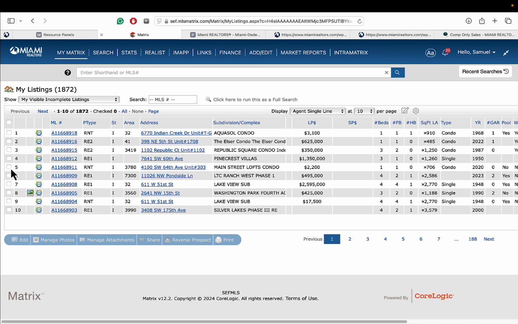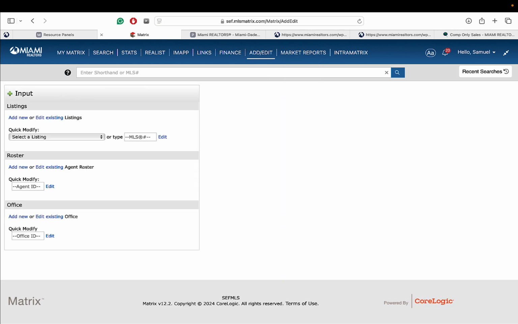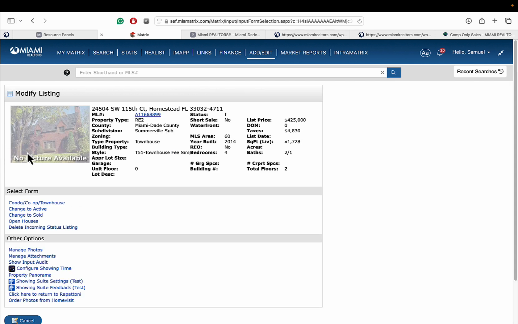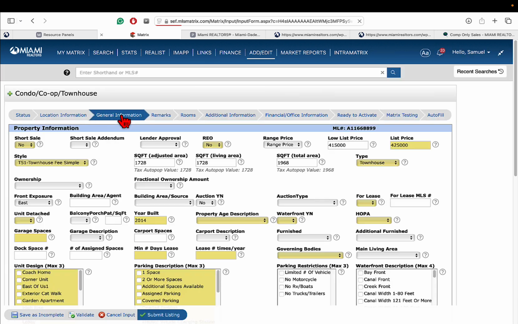Once you locate the property that you want to edit, you simply click on the check mark and then click on edit. Another way of getting back into your listing is to go back into the add edit section. You'll find that incomplete listing here under quick modify, and then from there open this drop down menu, and then you can access the listing that you're building by clicking on it. And then once again, go right here where you see the property type, and then that's going to put you directly back into that listing so you can continue to build it. From there, we're going to go back into the general information section.